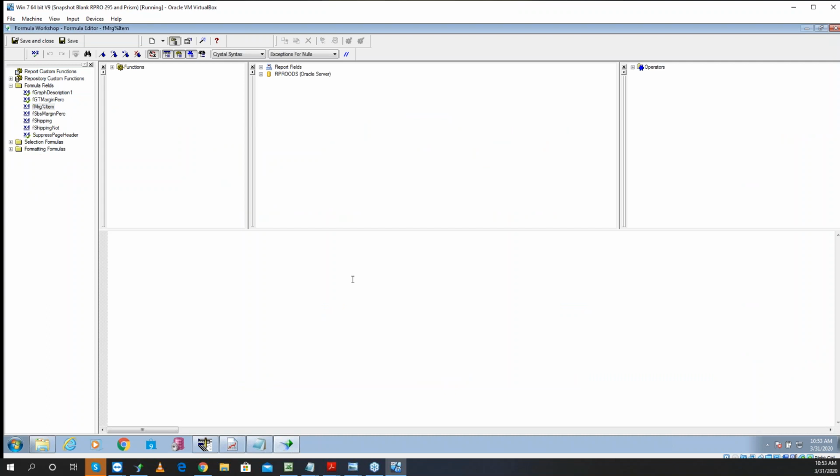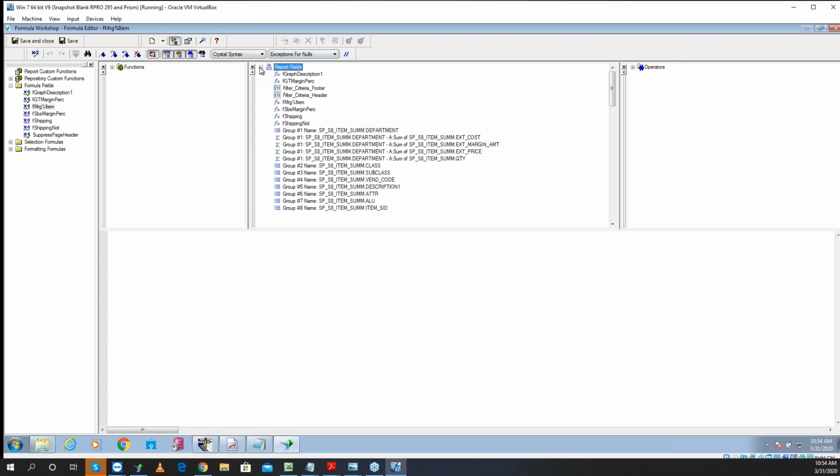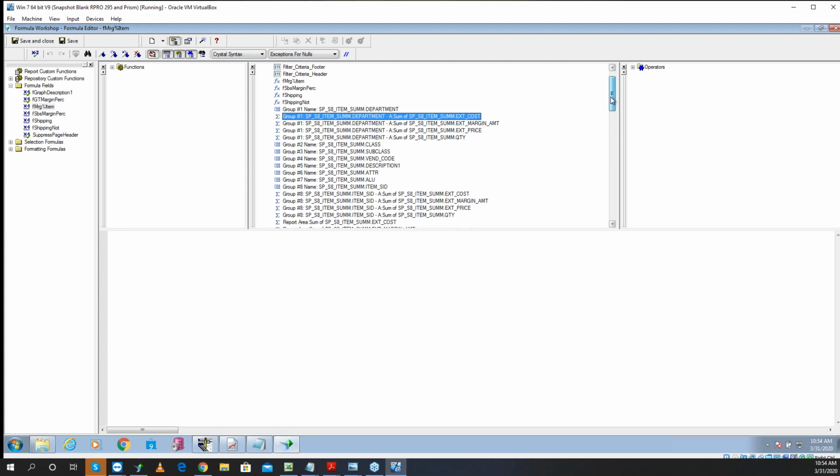It opens up. Okay, let's just start with the math, right? So up here you've got the Retail Pro fields and you've got the report fields. Now we built all our report fields, right? We put them all in both levels, right? So we are good. So let's open up the report fields. And there we see group 1 and group 8, right? So group 8 is our item and group 1 is our department, right? If you remember from our groups, okay?